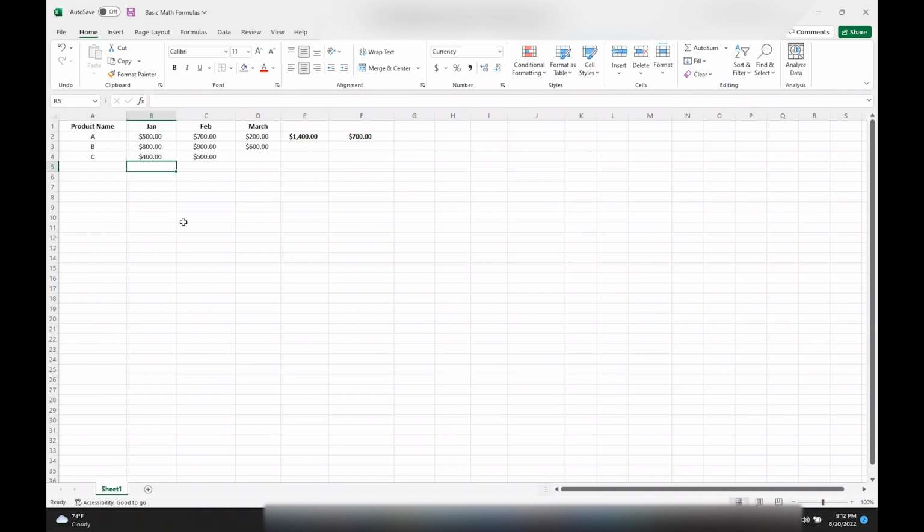Say if you want to add up January sales for product A and C for the month of January, and do sum, select the cells you want, comma, C. So in this way we exclude product B. I like the flexibility that the sum formula offers when it comes to addition. So that's about it for the addition function.